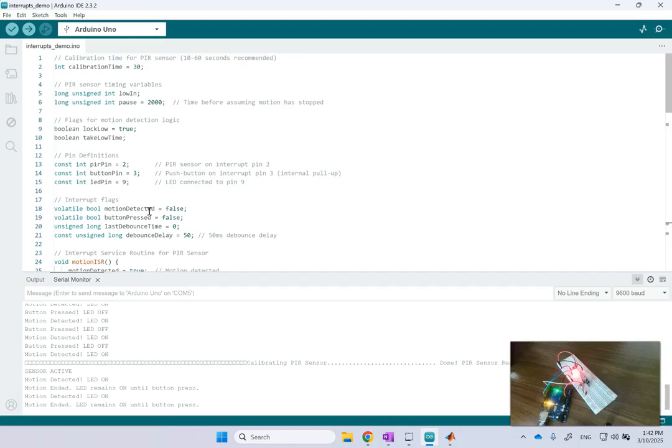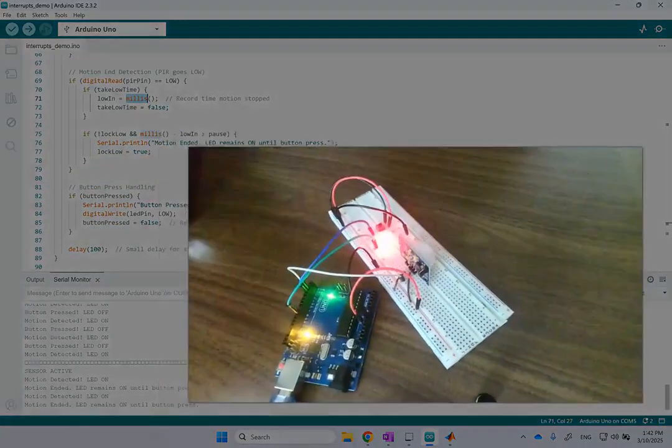So here is a simple demo. That is my circuit here.